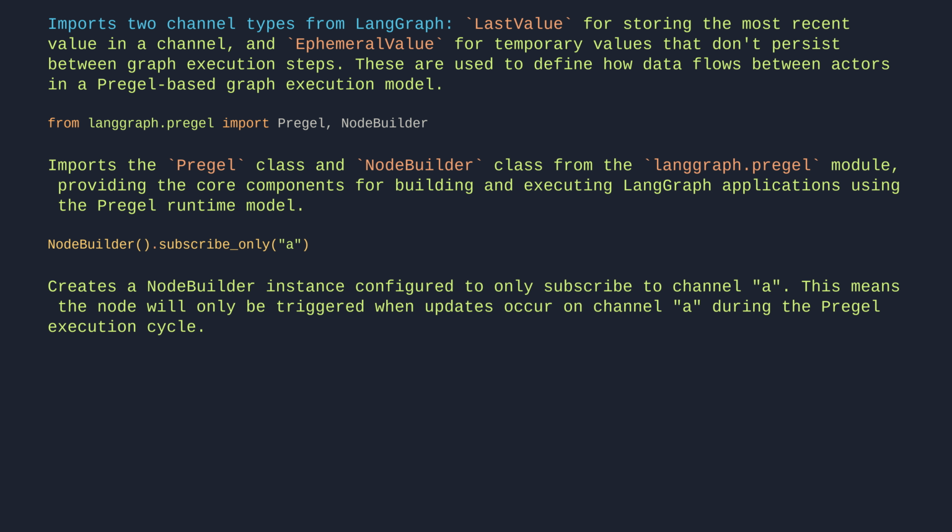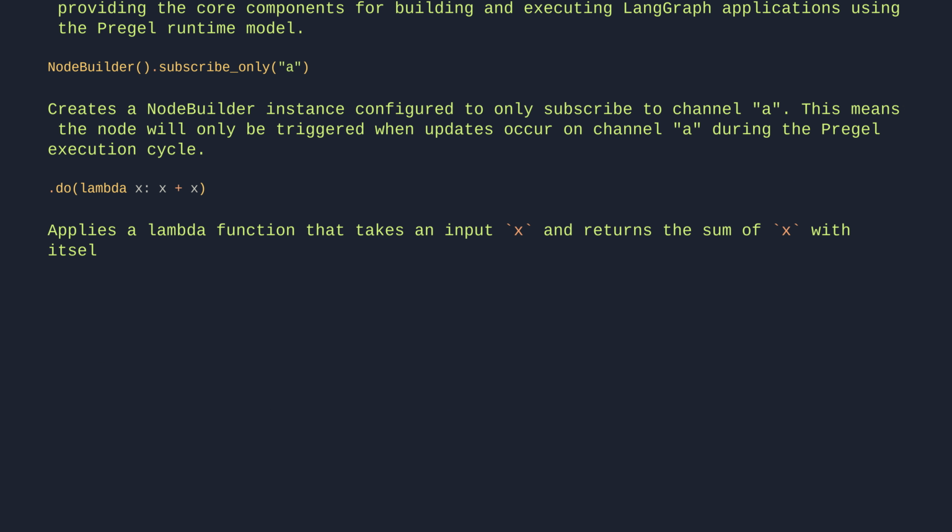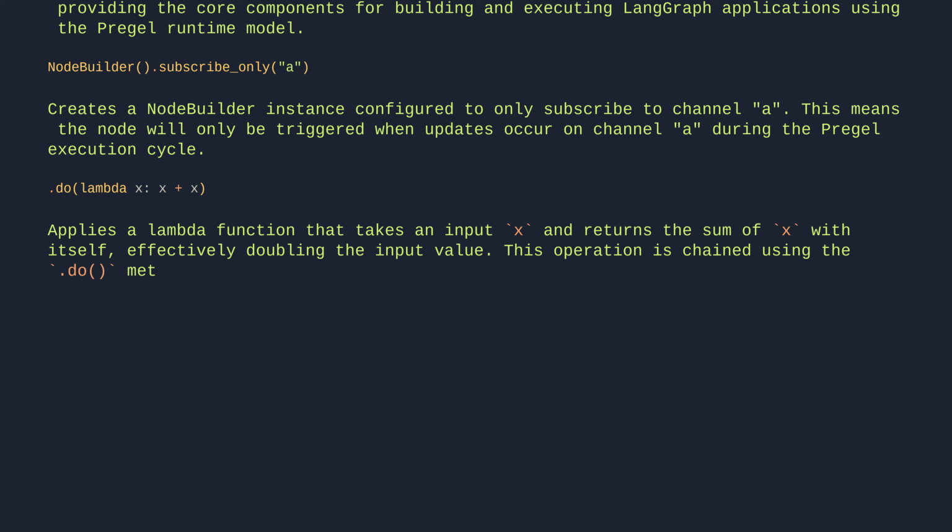do x: x + x. This applies a lambda function that takes an input x and returns the sum of x with itself, effectively doubling the input value. This operation is chained using the do method, which executes the transformation on the data flowing through the channel or pipeline.